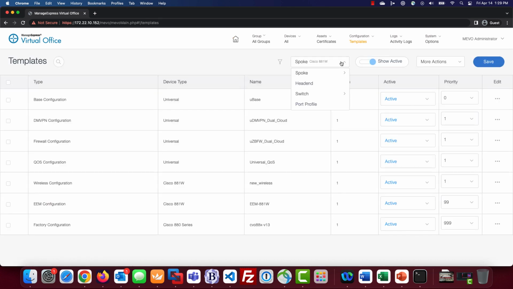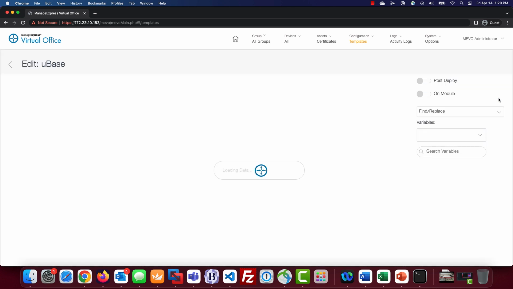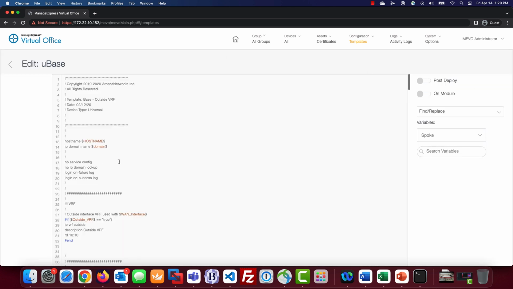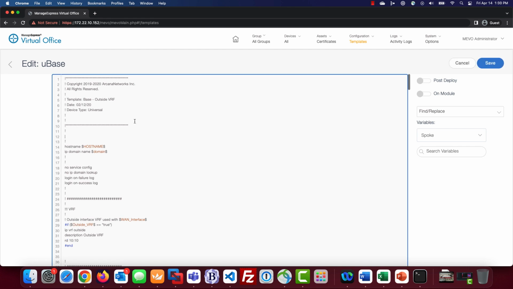So what I'm going to do is go into my templates, find my device type, and then go into the base template. And let me just put in a command to generate a new key pair. So this should be crypto key generate RSA. We'll say mod 2048, label TTI. And now let me go ahead and save my template.